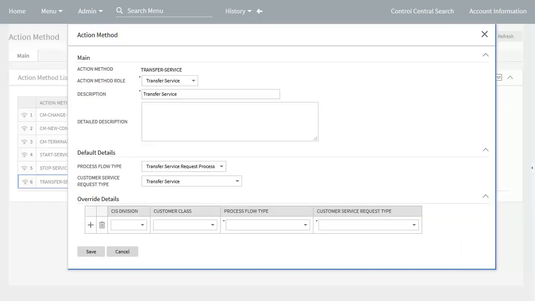The third task to enable the transfer service request process flow capability is to define an action method for the transfer service action method role if one does not already exist. If one does exist, you will need to update this action method. This action method is referenced when you click the transfer service hyperlink in the premise tree dashboard zone. Here, you define the default type of process flow to be initiated for a transfer service request and the customer service request type that will be referenced by the process flow. You also have the option to plug in override process flow types and customer service request types for transfer service requests if this is applicable to an implementation.